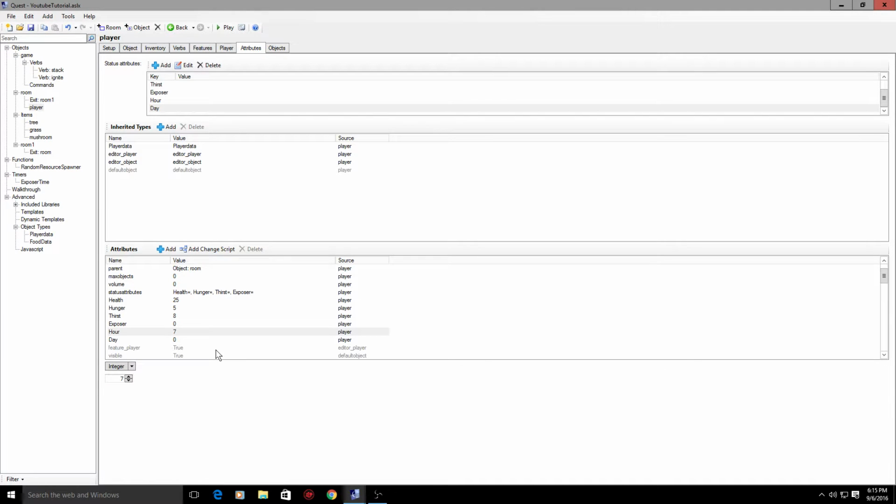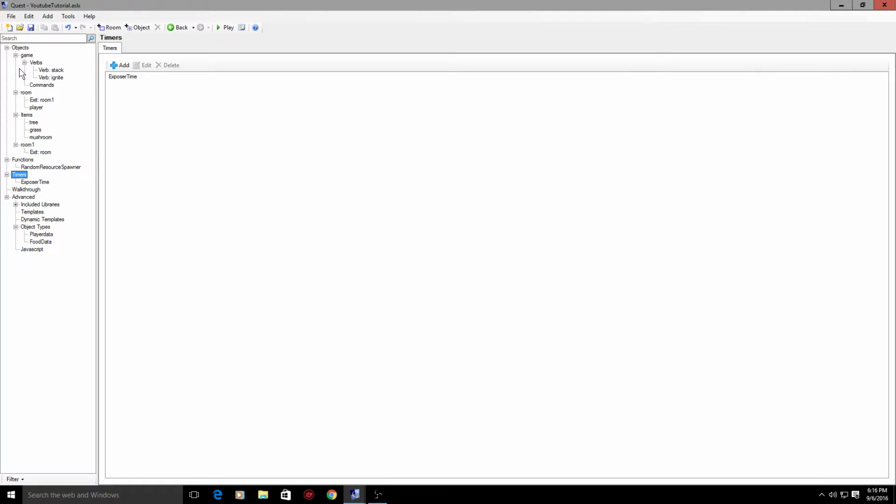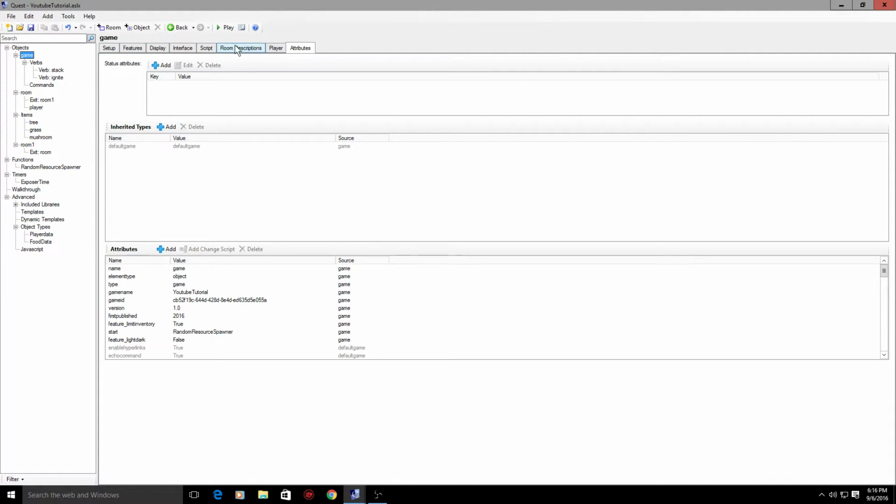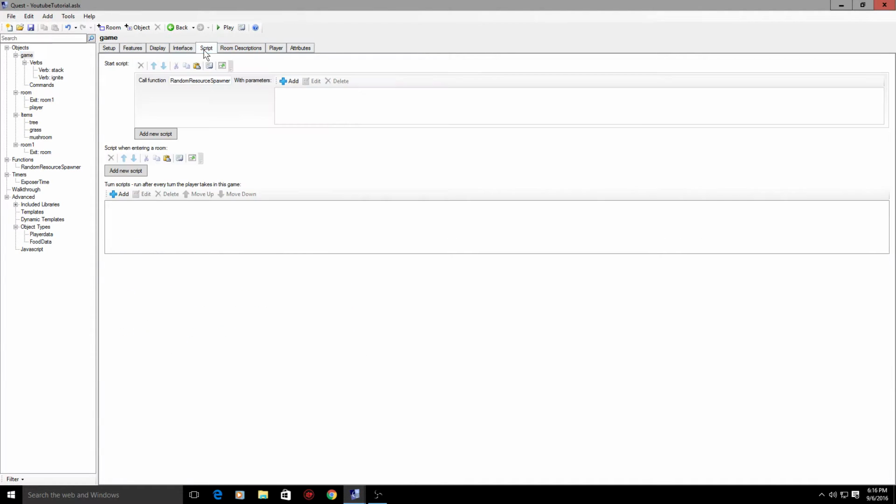So, now that we have our basic hour and day attributes added, we need to add an actual day-night cycle timer. You could do this with a turn script. Let me show you right quick. Go up to your game. Find script, turn scripts. Turn scripts run after every turn the player takes in game. Okay, there we go.